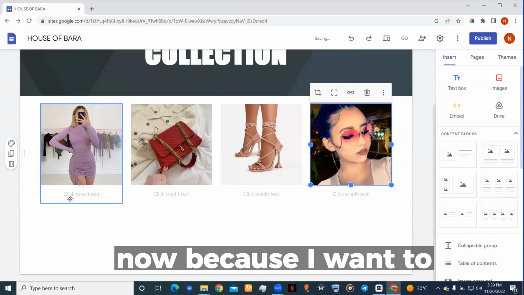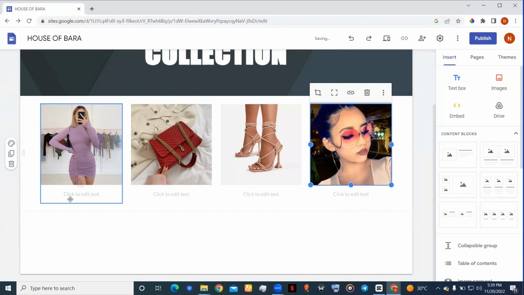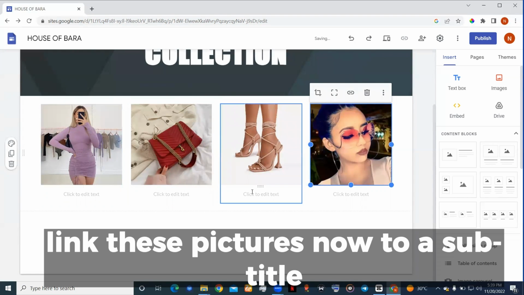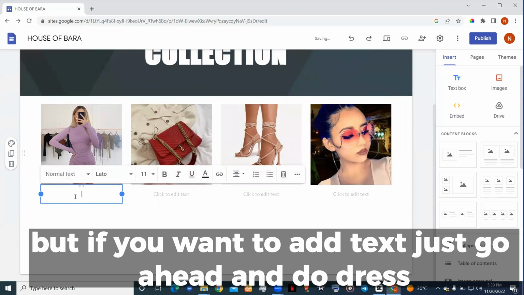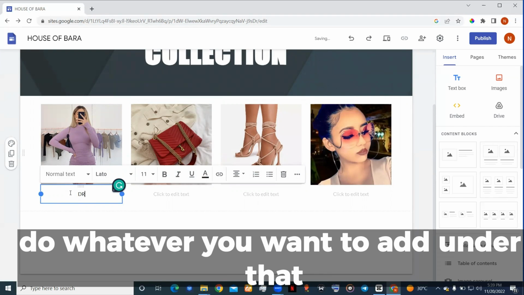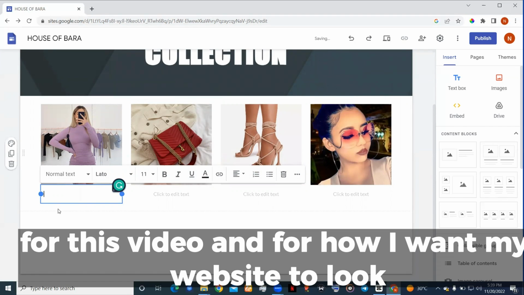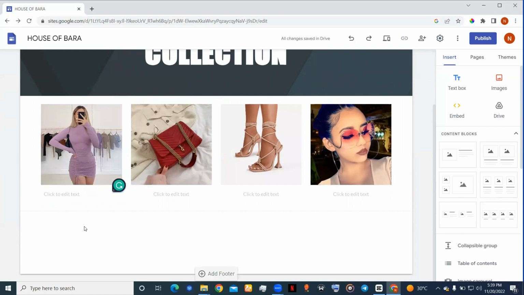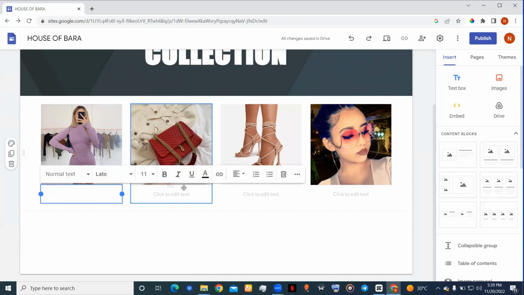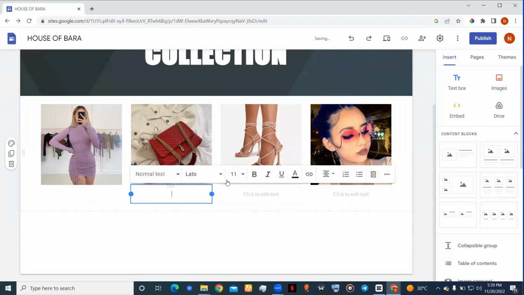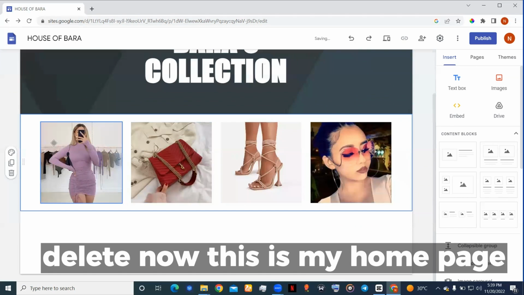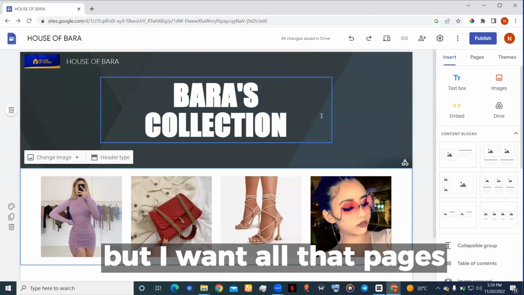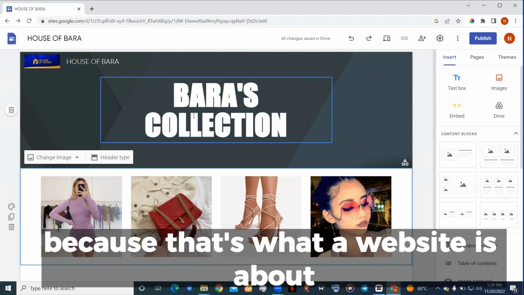Now because I want to link these pictures now to a subtitle, I'm not going to add text. But if you want to add text, just go ahead and do dress, do whatever you want to add under that. But for this video and for how I want my website to look, I'm going to delete them. Let's delete. Now this is my home page, but I want other pages because that's what a website is about.